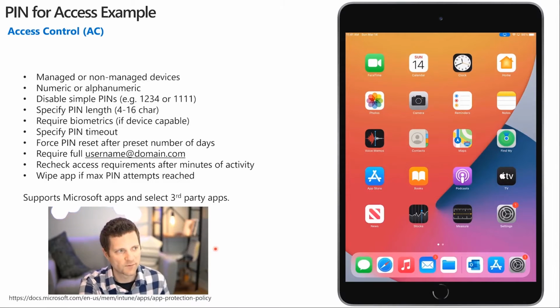And obviously that was for access control as one of the practice areas. The next one is PIN. I think this is pretty awesome. So let's say we have an app here that is a work-related app. I can actually log in using a PIN to that app. Let me show you what I mean.